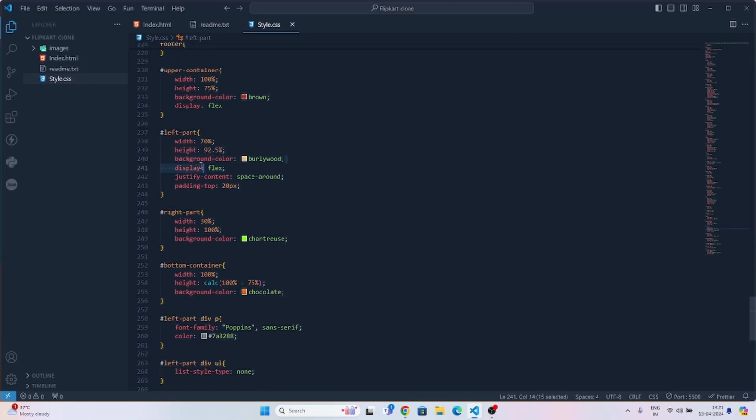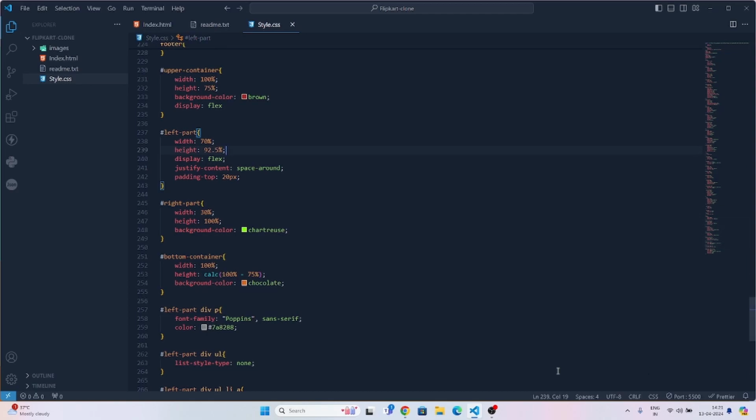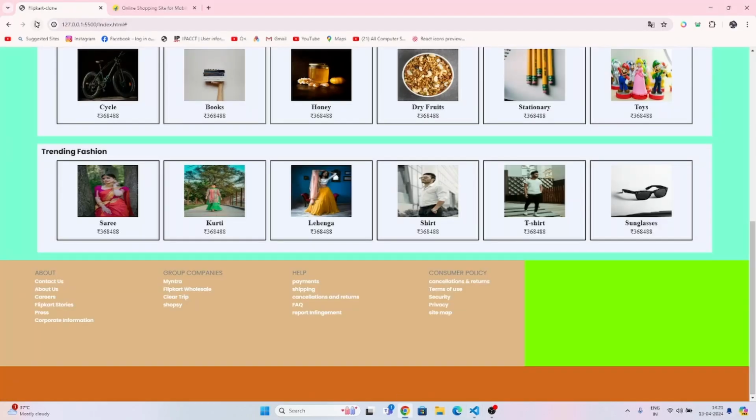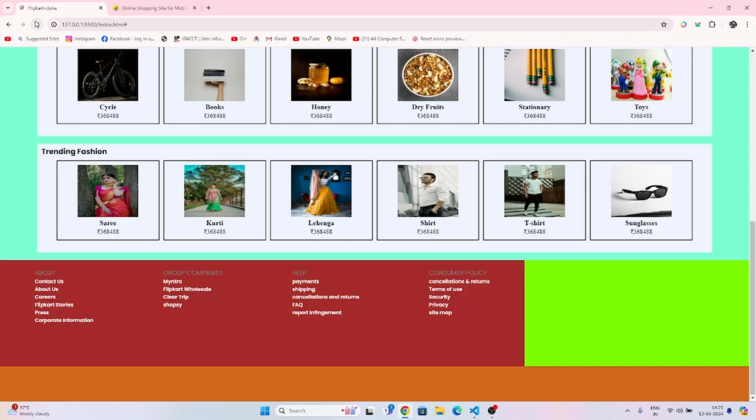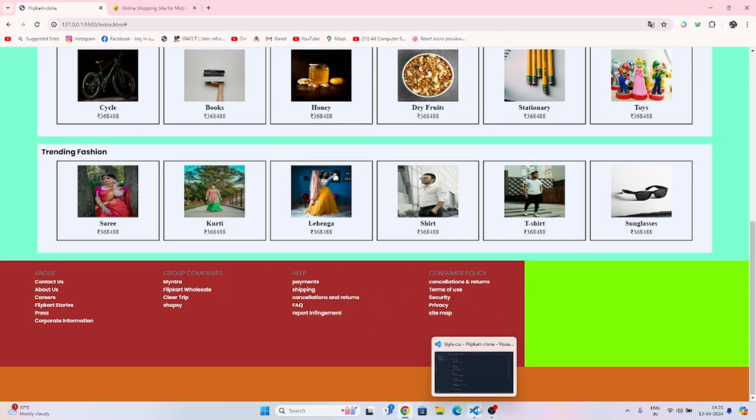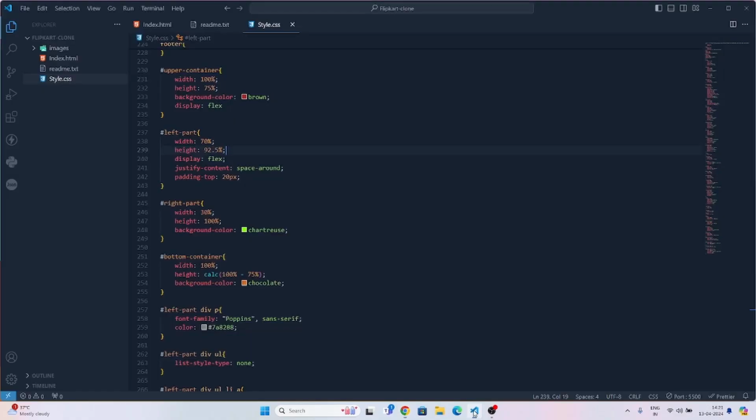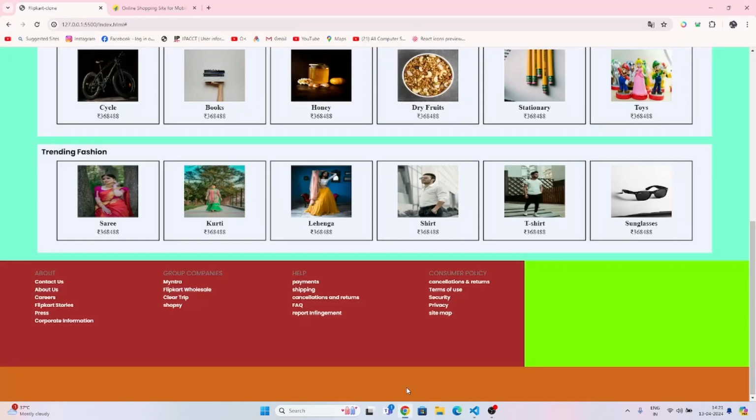So I don't want the background colors in the left part, right? So left part, I don't want the background color. So the left part's background color has been removed. But this is actually the content upper part's background color. I will remove it after finishing the right part, right? Let me finish the right part quickly.